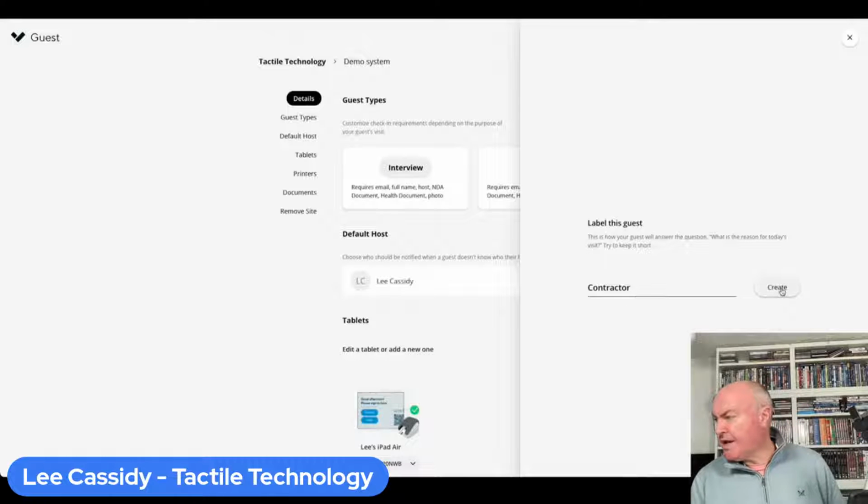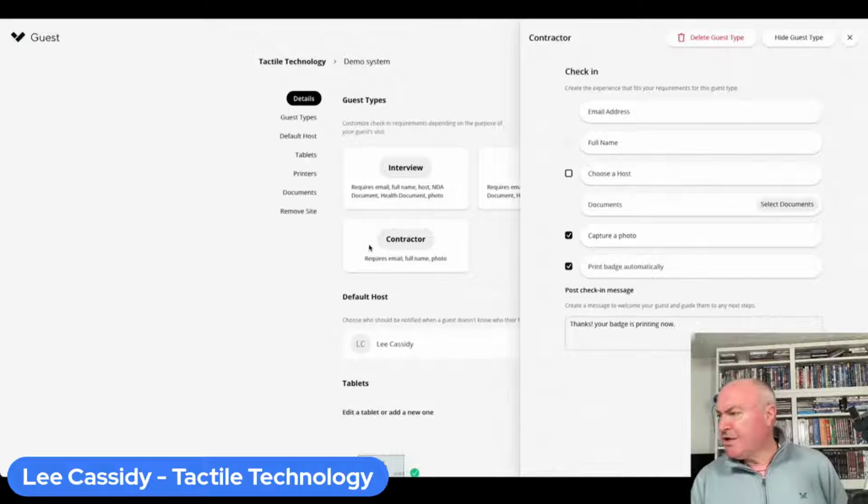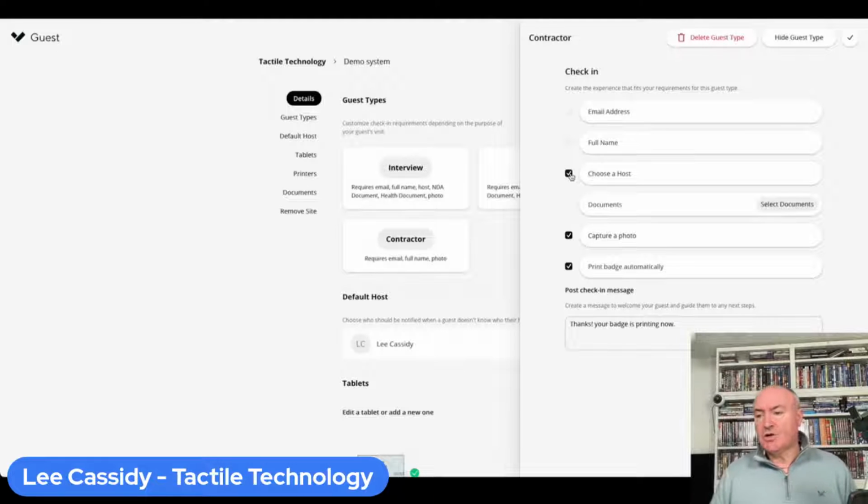So we've got a contractor now in there. What I can do is click on that contractor and decide what kind of information I want. One of them might be choosing the host again, especially if it's a contractor who's coming to do some work on site and they don't have a security clearance. We might want a particular host, or we may have a specific host that it goes to for anything to do with contractors. So we can set that up on there.